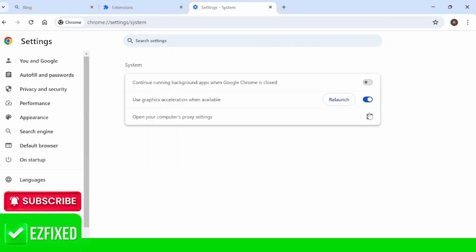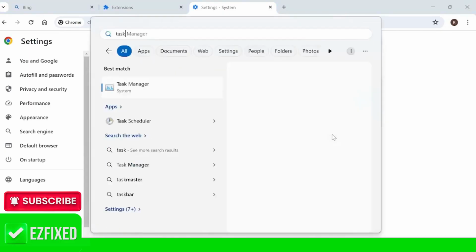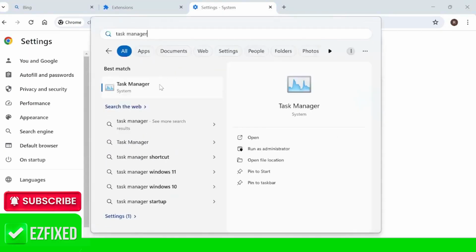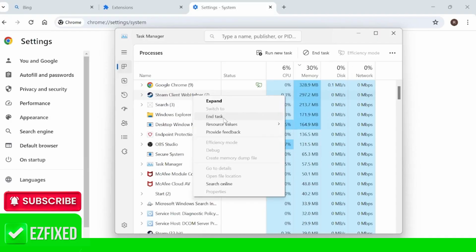If that's still not working, the next thing we can do is come to the Task Manager by pressing the Start menu and searching for Task Manager. Tap on the Task Manager icon, and you want to close down any applications that are using a lot of resources. We can order it by which ones are using the most amount of resources by hitting this Memory tab, and then just right click on anything we're not currently using and select End Task.